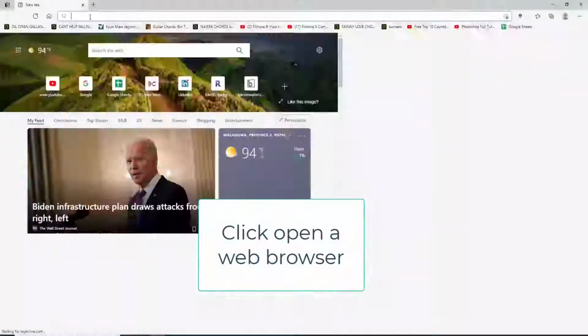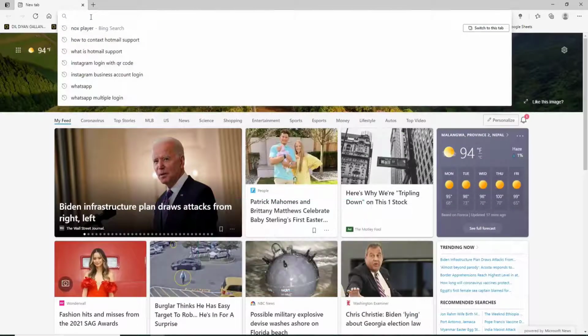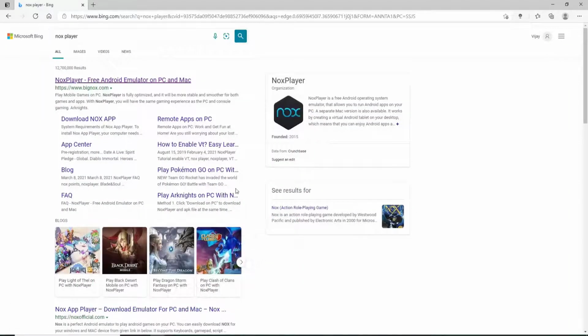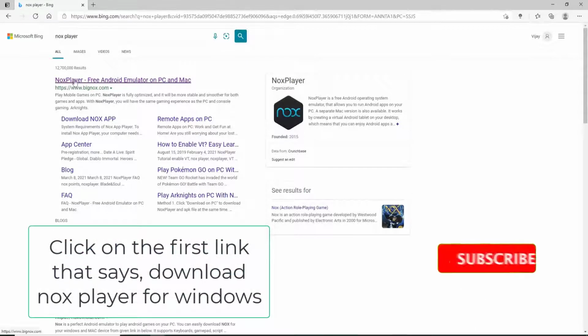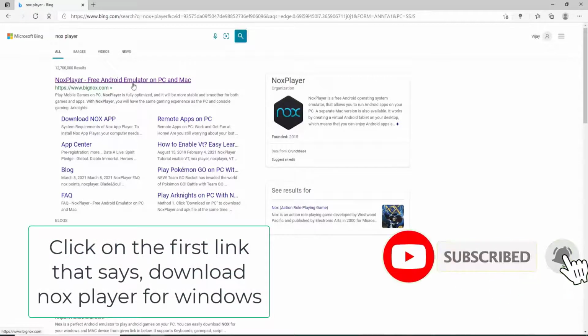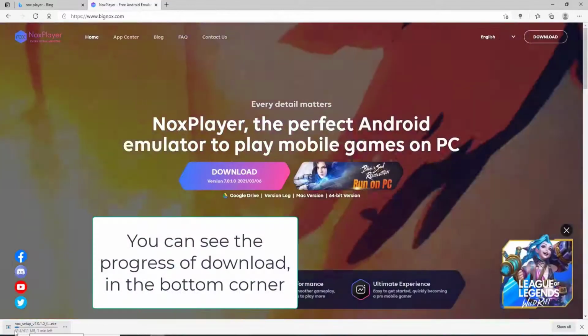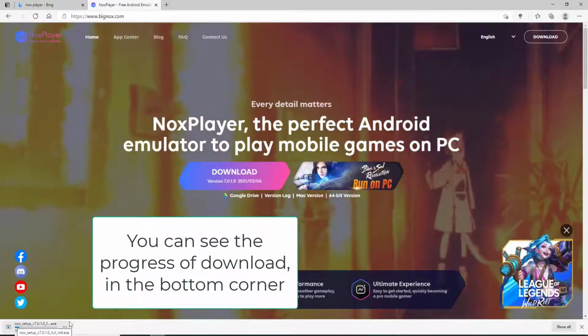Start by opening a web browser, and in the URL box search for Knox Player. Press enter, and from the multitudes of search results, click on the first link that says Knox Player Free Android Emulator on PC and Mac. Now, click on the download button to download it on your device. You can see the progress of your download at the bottom left corner.